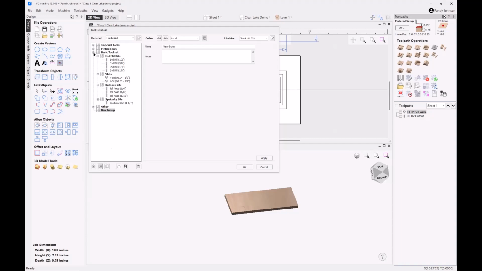For some reason that one expanded. But here's our new group right here, and the name of it is over here. So I'm going to rename this, and I'm going to call this my shop bits. And then I'm going to click apply. And now I have a tool group called my shop bits.